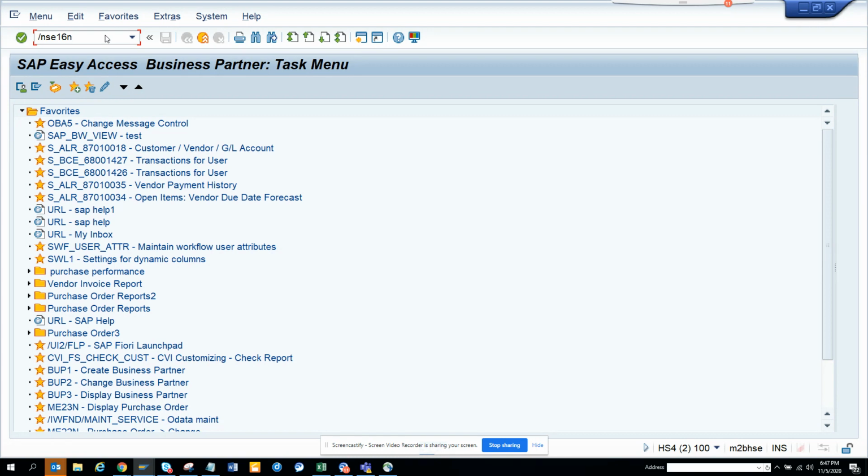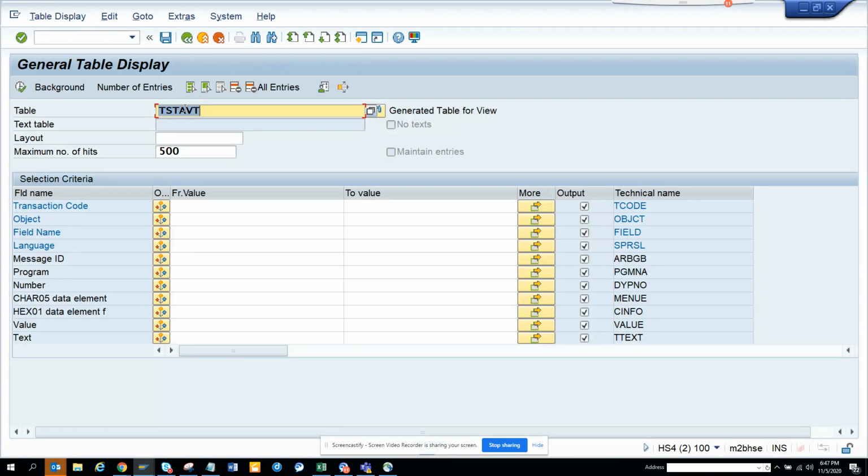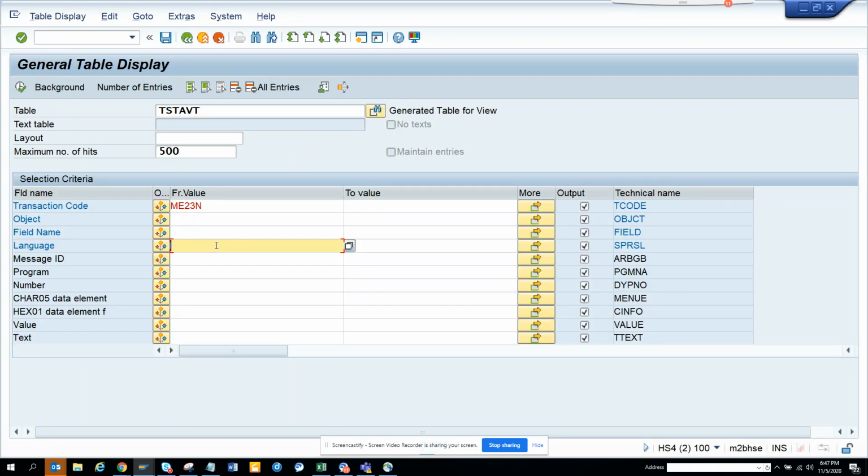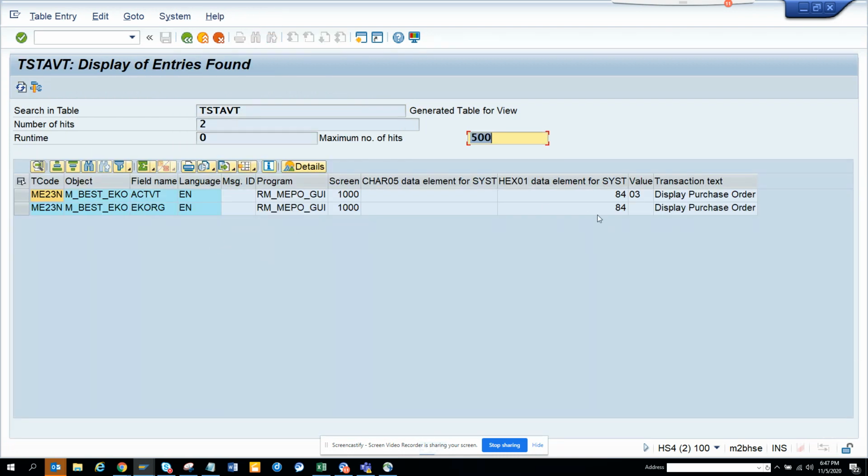Then I go to SE16N, and this is the table TSTAVT. Suppose I give ME23N and I execute. Here what I'll need to do is give the language, and I'll do English. And here you can see this is the authorization object.